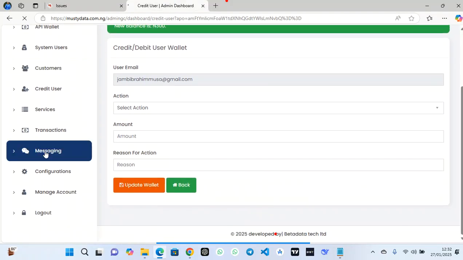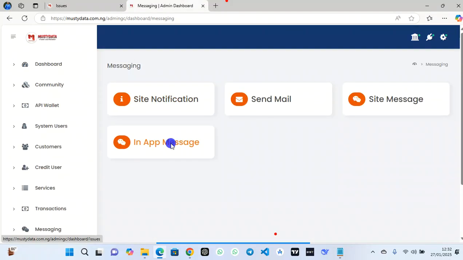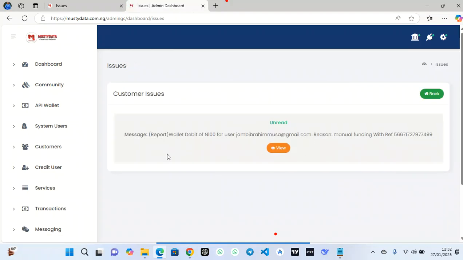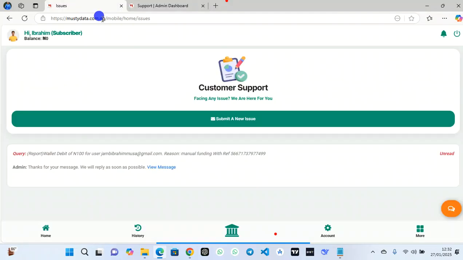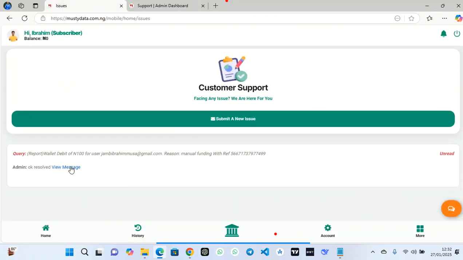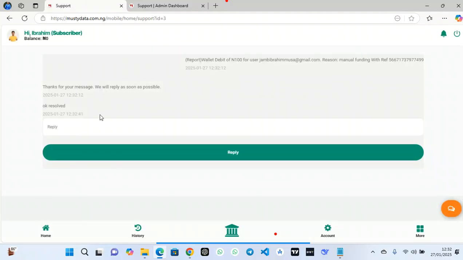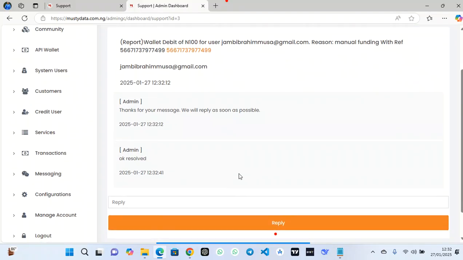So here you can check it in the messaging, in app messages. You can see this is the report wallet. So as an admin you can view this and reply to the user. Okay, result. As an admin, you can do this and reply to the user. Once the user refreshes his website, he can see your reply as an admin. You can see "okay, result" was replied by the admin. So this is pretty simple. The user can report to you.